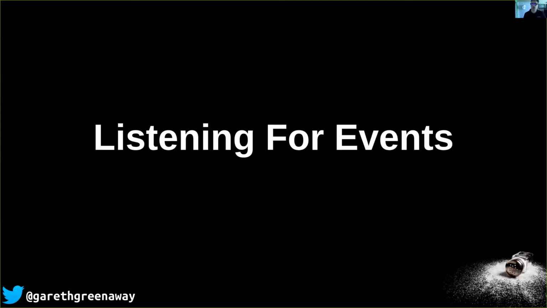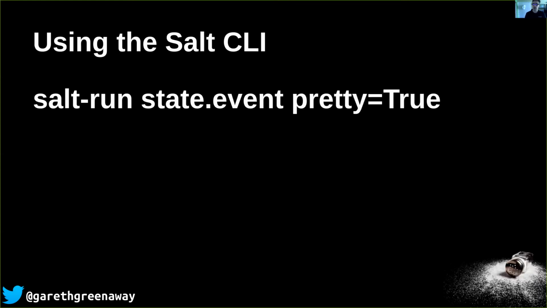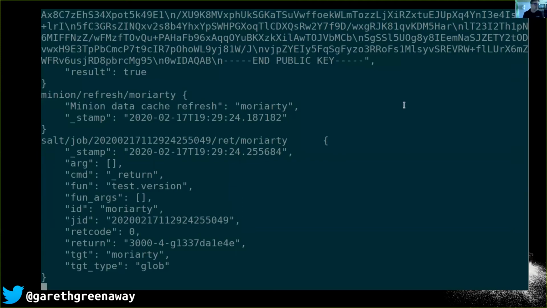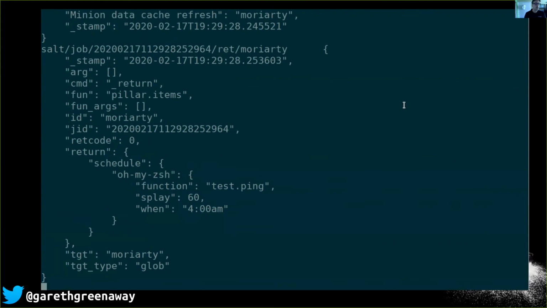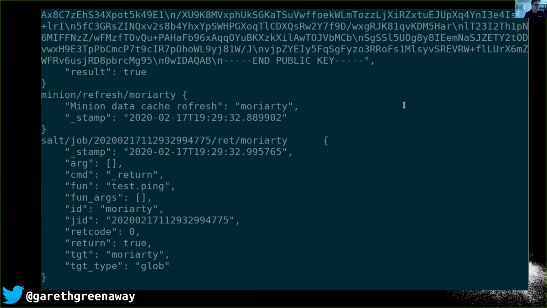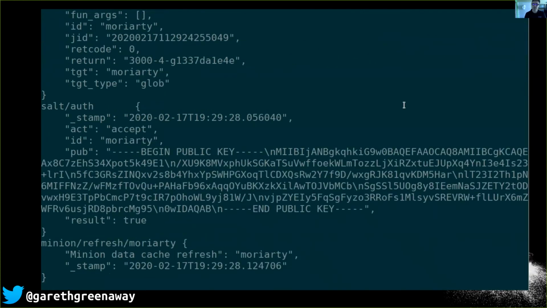So there are a variety of ways that we can listen for events on the Salt event bus. Using the state.event function within the Salt runner on the Salt Master, we can see all the events that are currently being sent to the event bus. And this is what a typical output from the event runner would look like. So here we have a variety of events based on various commands. There's a test ping in there. There's a minion data refresh, and then there's an authentication event as well.